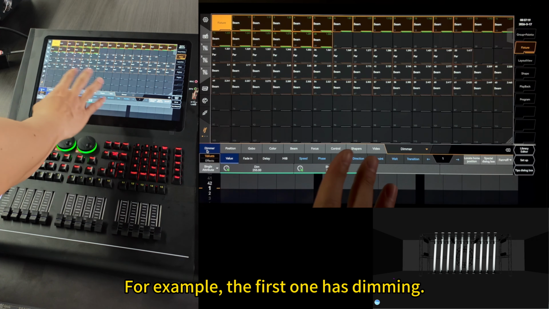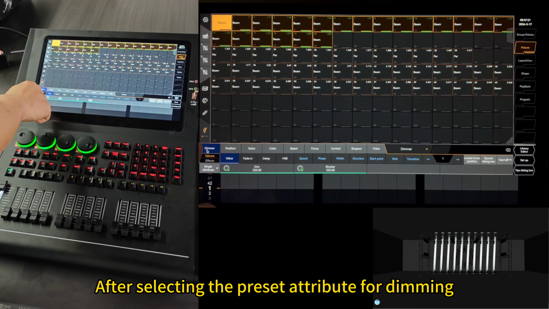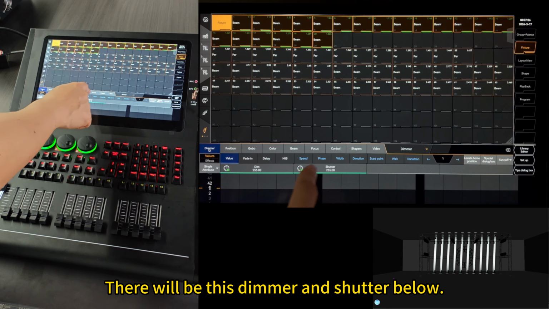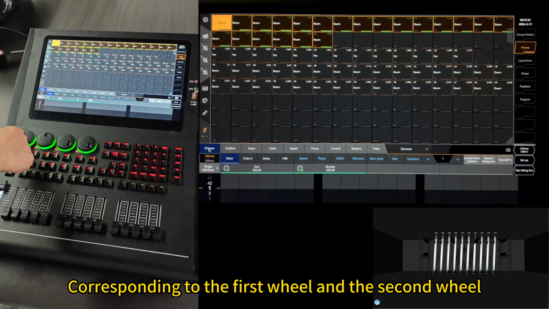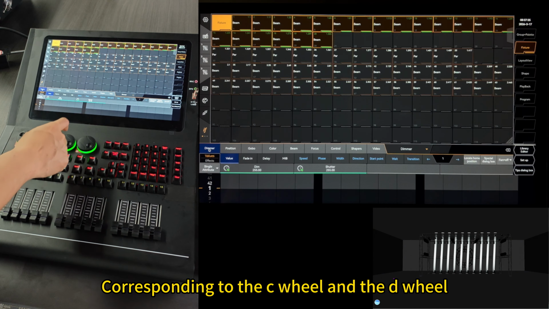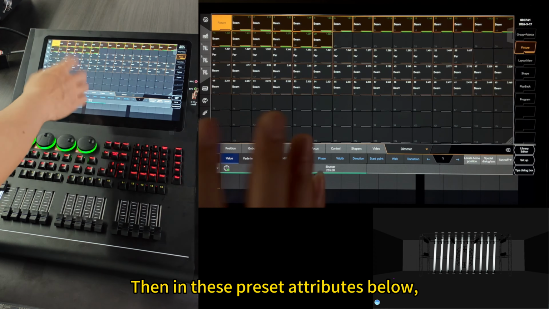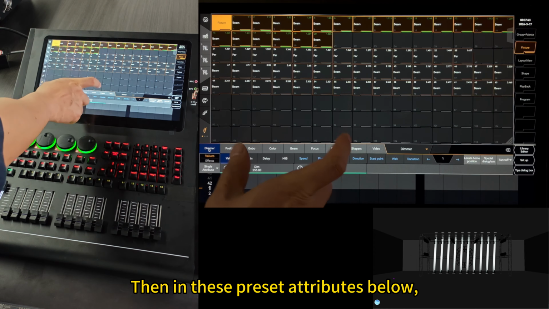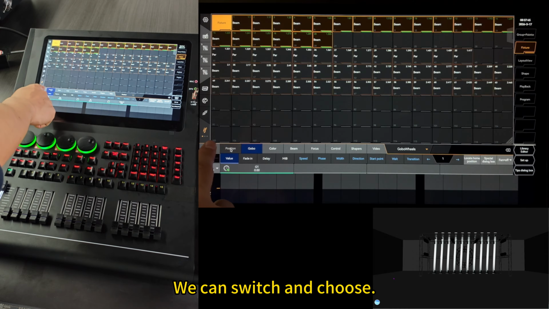For example, the first one has dimming. After selecting the preset attribute for dimming, there will be a dimmer and shutter below, corresponding to the first wheel and the second wheel, the third and fourth, corresponding to the C wheel and the D wheel. Then, in these preset attributes below, we can switch and choose.